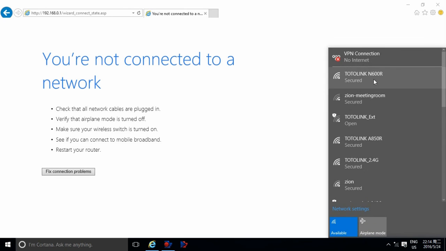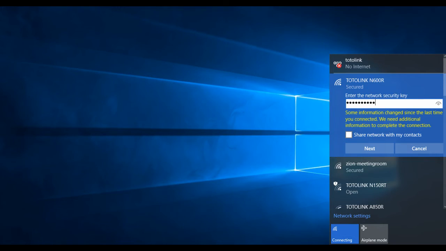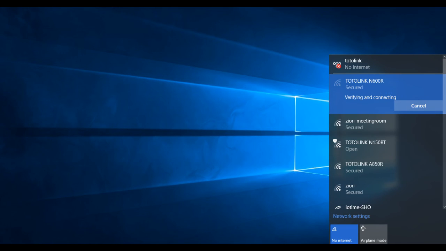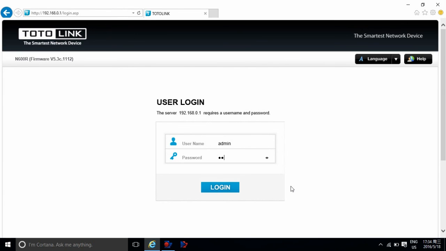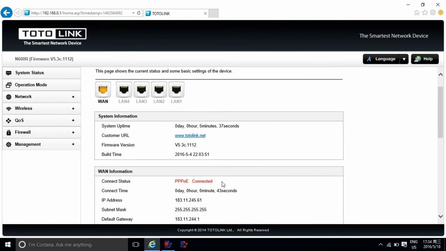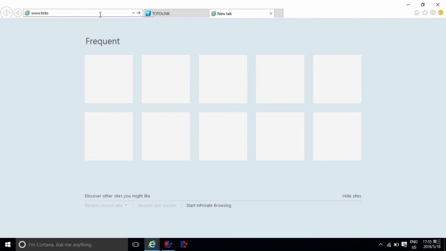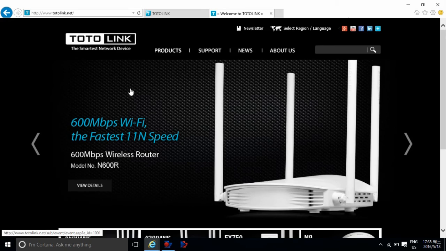Connect TOTOLINK N600R again. Input the new Wi-Fi password and connect. Let's go back to the management page and check internet connection status. Open any website to test the internet. You can enjoy Wi-Fi now.